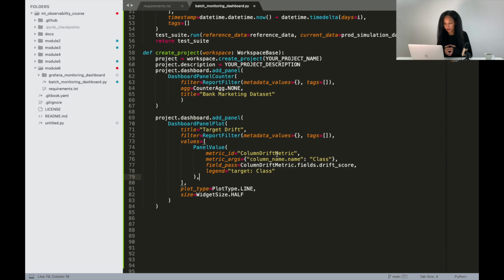So for each panel we can add parameters like metric ID. This is necessary because we need to know what metric to parse to look for the specific field. We can add some metric arguments, and for a column-wise metric it makes sense to add the column name here, because there might be quite a lot of the same metrics calculated for different columns, right? And in order to specify which column you mean, it makes sense to add the column name here.